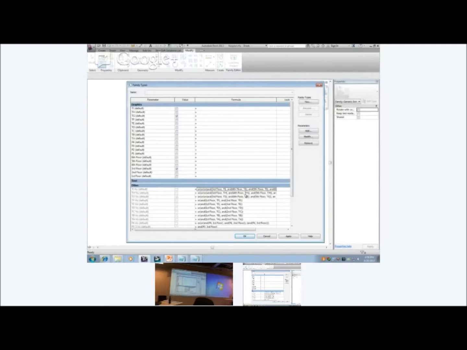Okay, but if you misspell something, it'll tell you that parameter doesn't exist. Right. Or if you mess up your parentheses. Yeah, or if you mess up your parentheses, yeah.